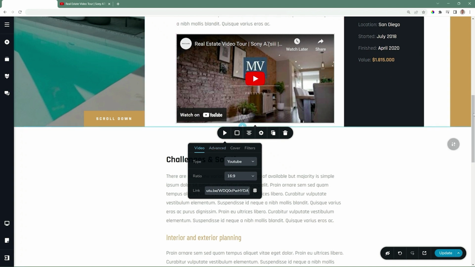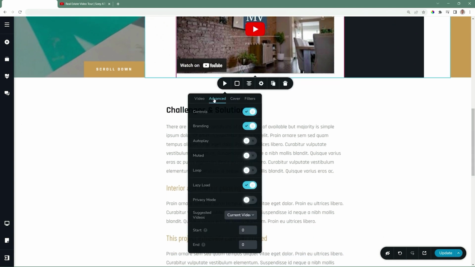Under the Advanced tab, you get options that will control how the video will display. You can disable things like the controls, branding. You have autoplay, muted the video from the beginning, loop the video, lazy load options, privacy mode, and then you can even determine the suggested videos. This is of course for YouTube, and enter the start time in seconds. And if you want the video to end at a specific time, also in seconds.